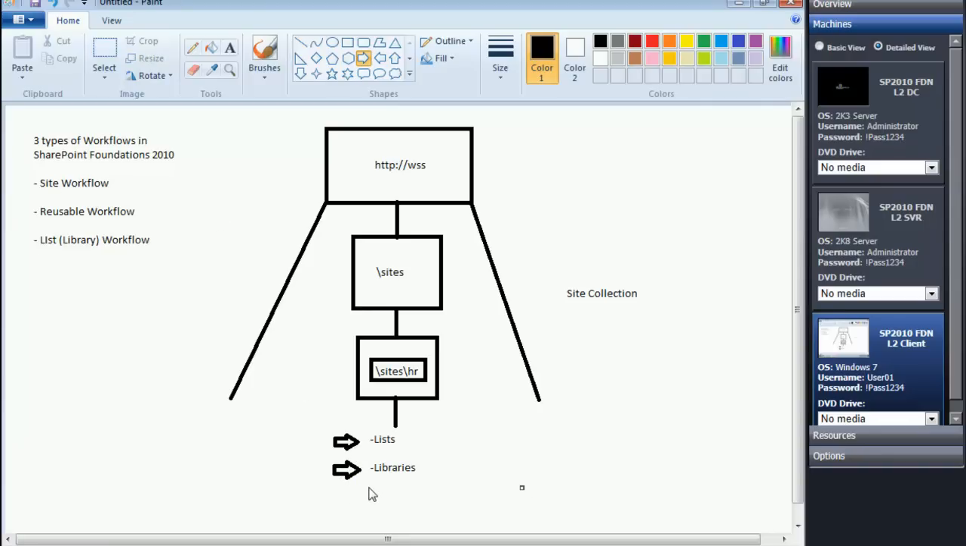It's not just dedicated to one container. Now, what makes that different from a list workflow is that I'm only going to have one container that's actually going to use a list or a library workflow, and it could be a list or it could be a library. However, that particular type of workflow is a lot more granular. It's very specific to the container that we build it for. So that kind of breaks down the three different levels of workflows.